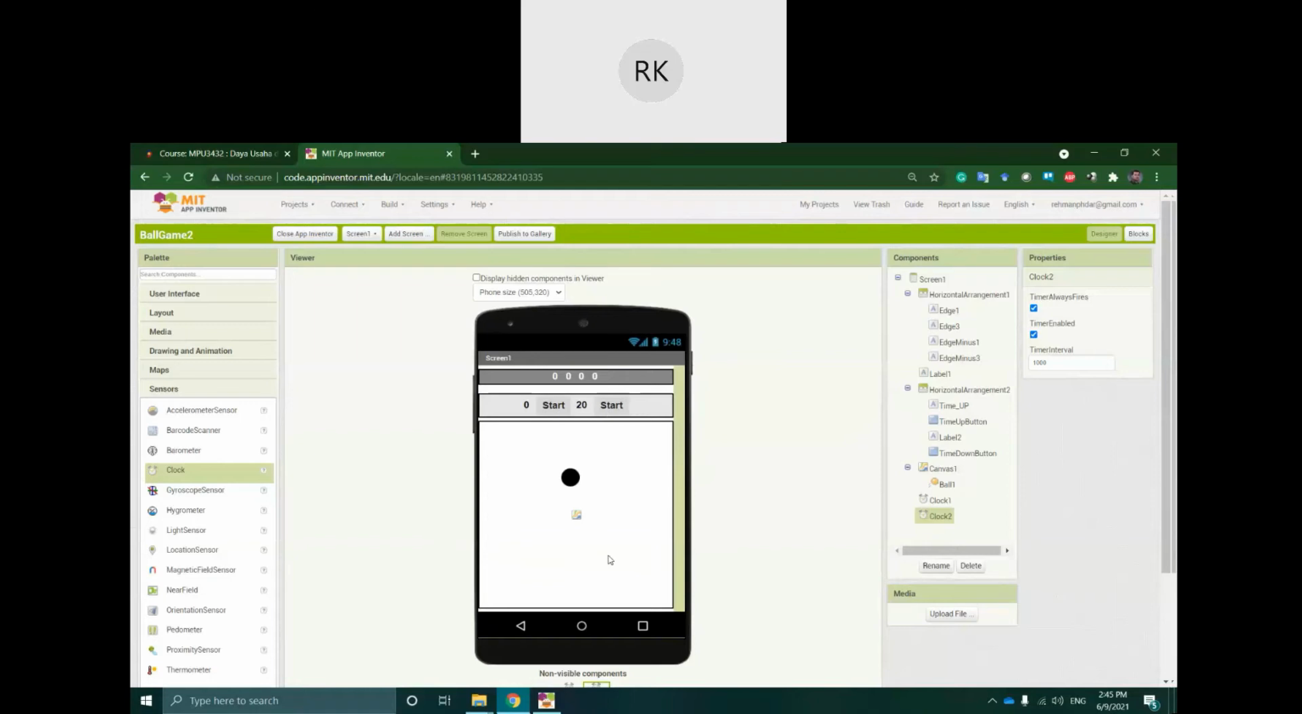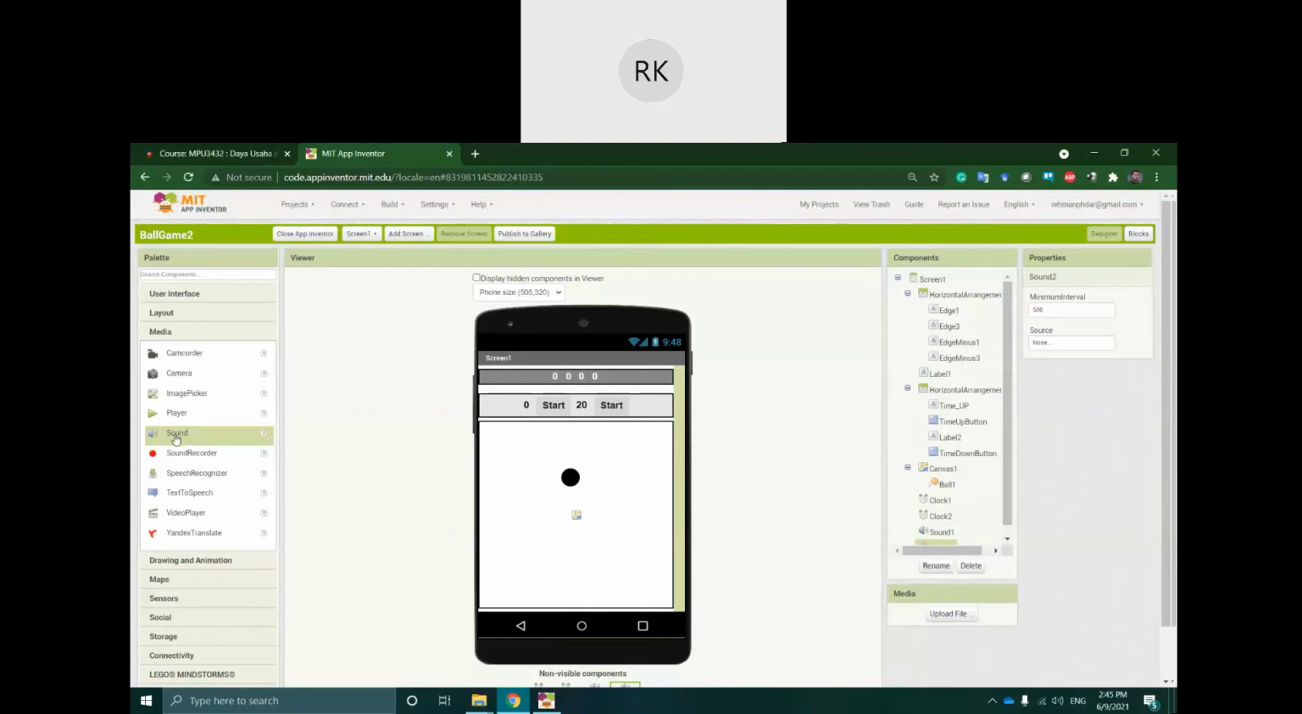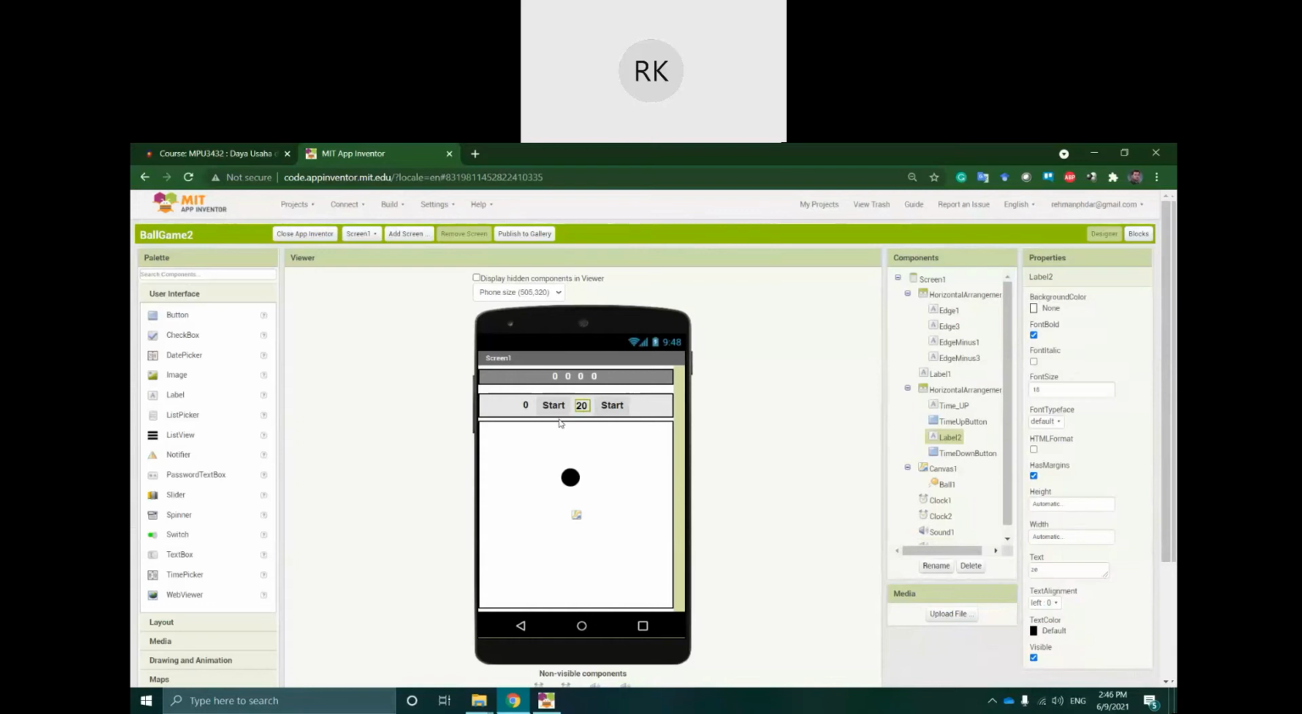Next we need four different sounds. When the top edge is touched, there will be a different type of sound. When right is touched, a different type of sound, and left and bottom. For that purpose, we need the sound control. Sound control is in the media, I think. So 1, 2, 3, and 4. Four different sounds, and one notifier that when the count reaches, let's suppose, 20 reaches 0 and 0 reaches 20, there should be one notifier that the game stopped.